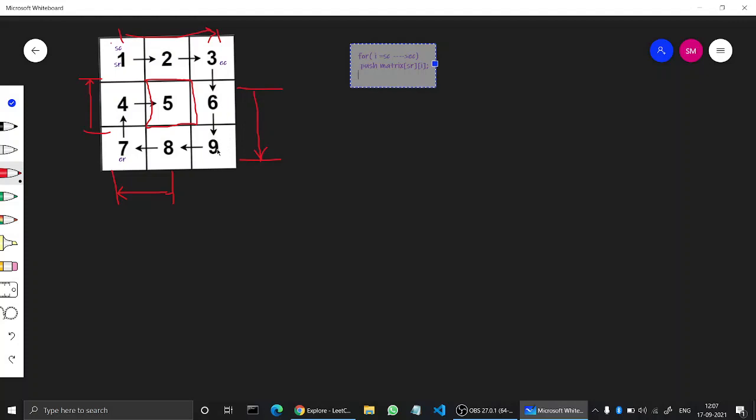Then we will go for our next step, which is from 6 to 9. We need to iterate over the last column. So we don't have any coordinate for the row of element 6, as we have SR here. So what we will do is increment our SR so that it comes here, and we can iterate over this part. So we will do SR plus plus. SR will get incremented.